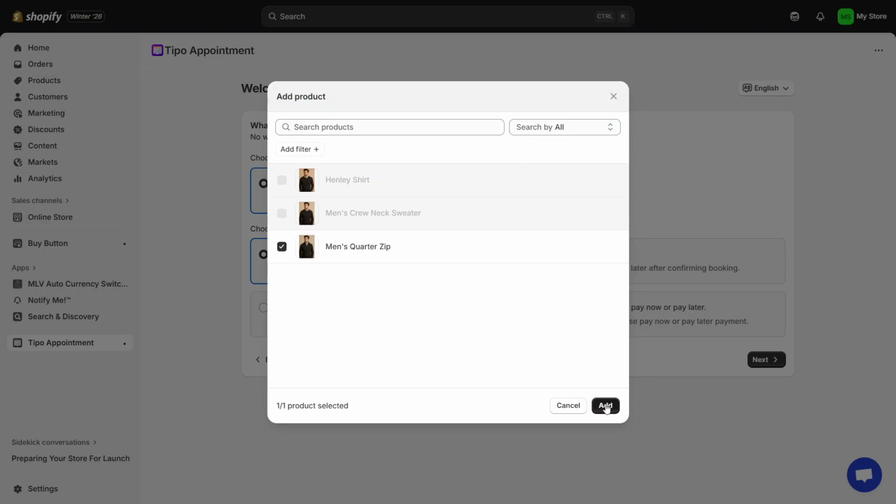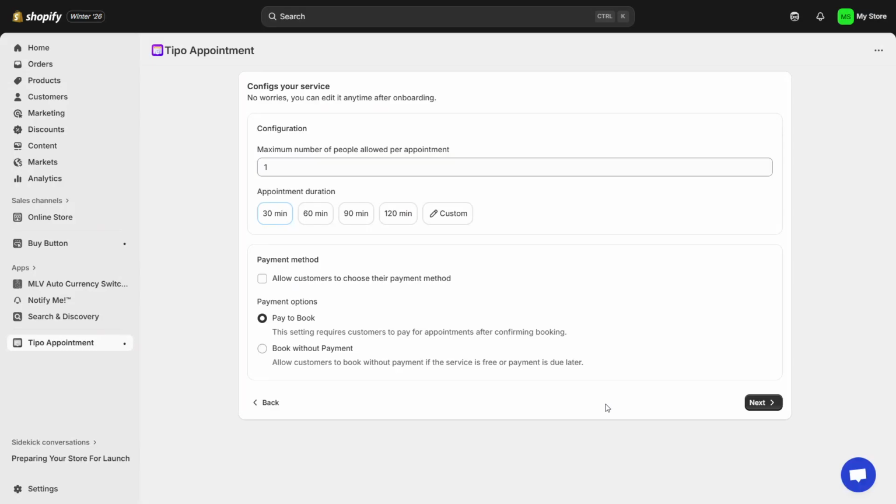You'll now configure the appointment capacity and duration. Set the maximum number of people allowed per appointment, and choose how long each booking should last. For example, one person for every 30-minute slot. Below that, confirm your payment options, such as whether customers need to pay to book or can book without paying upfront. When everything looks good, click Next to finalize the setup. At this point, your setup is complete.